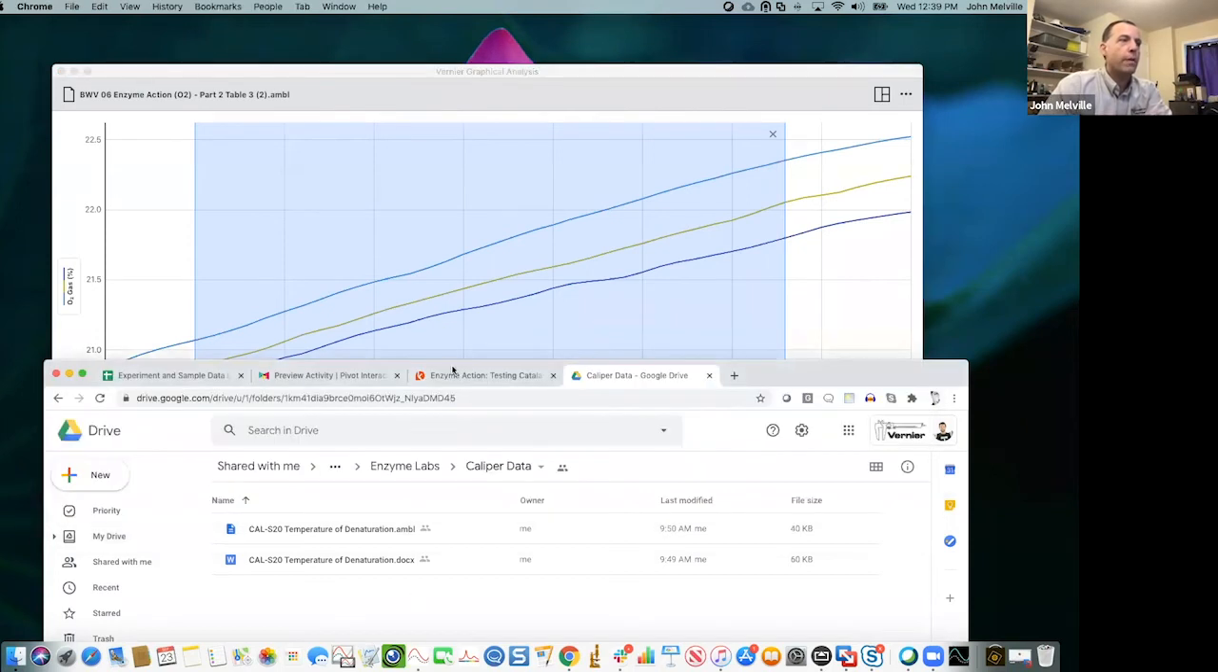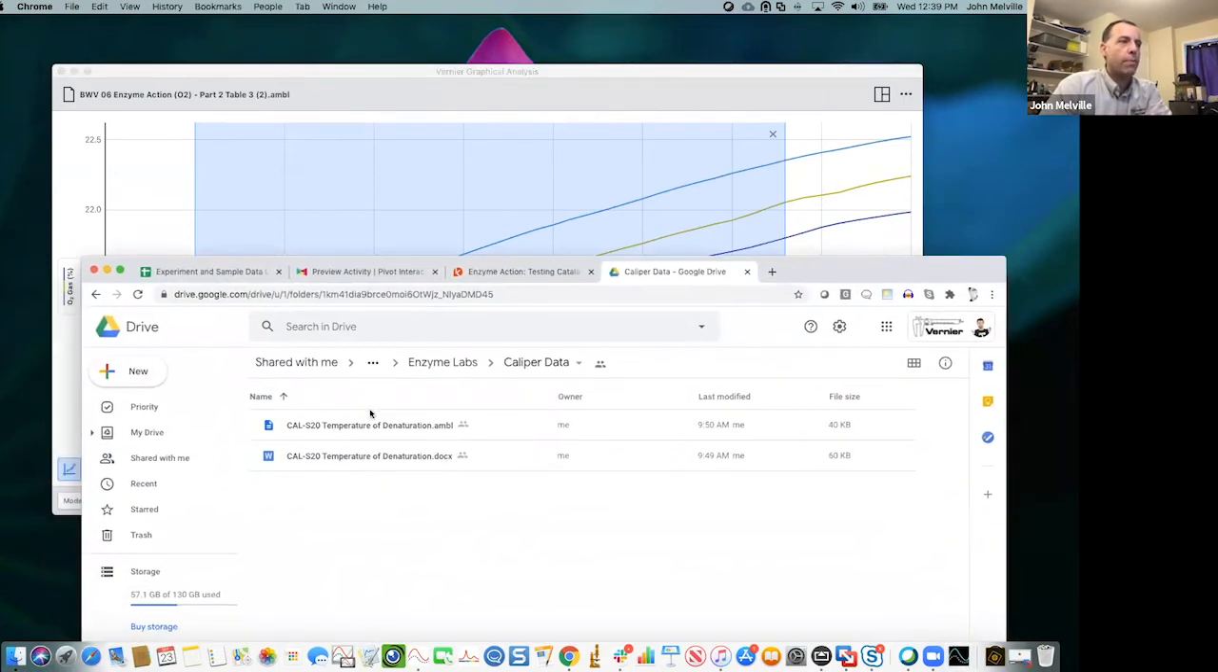So we wrote up a different lab activity that is actually a caliper article that I've put here. That is what we call the temperature of denaturation. In the experiment, we took the enzyme sample, heated it up to a temperature, then cooled it back down to room temperature, and then only did the experiment at room temperature. So you can then see when the enzyme begins to be denatured. We have all of that data available for you here.